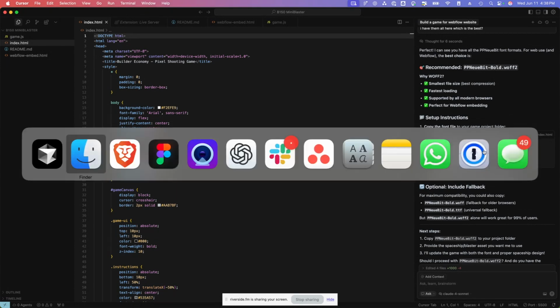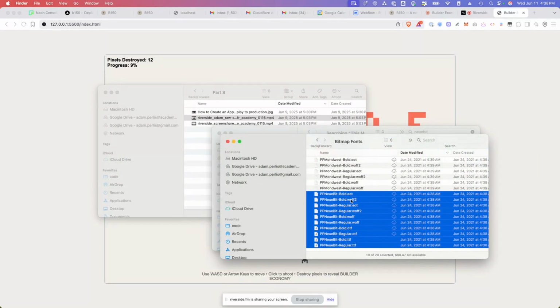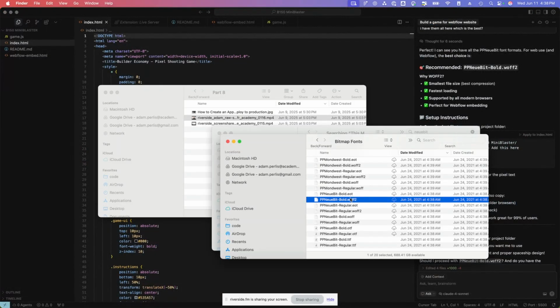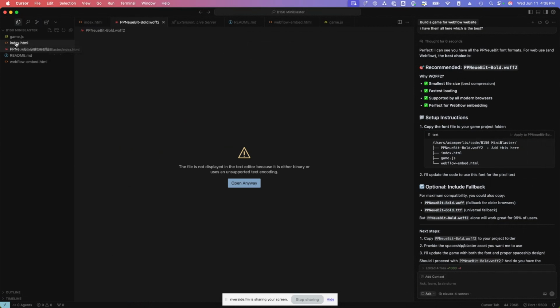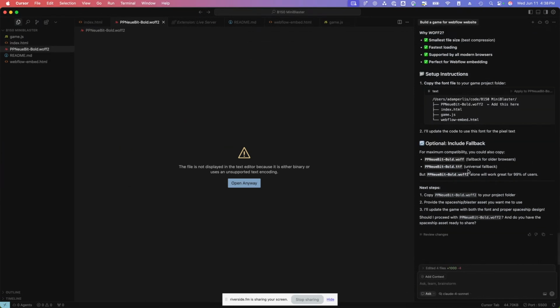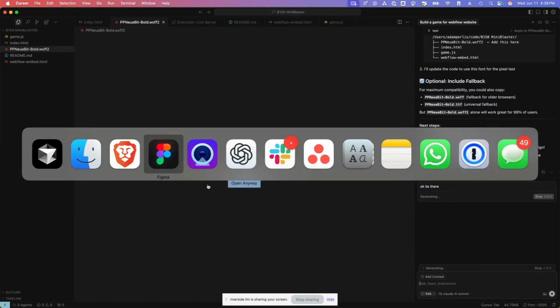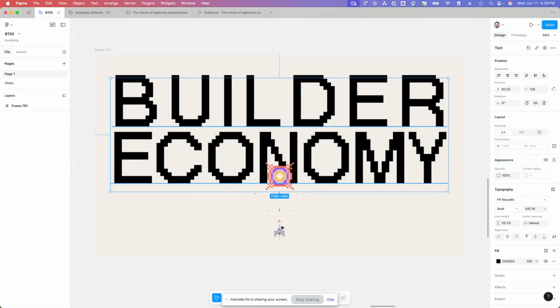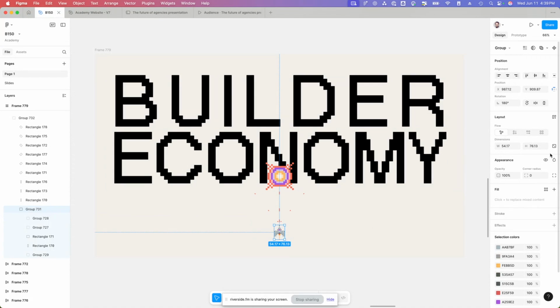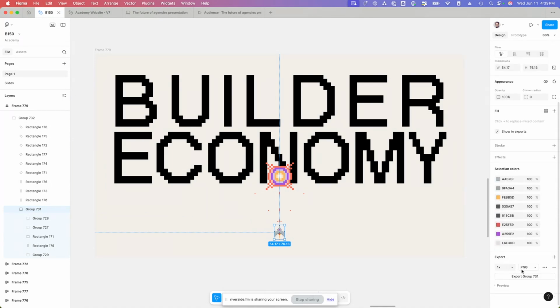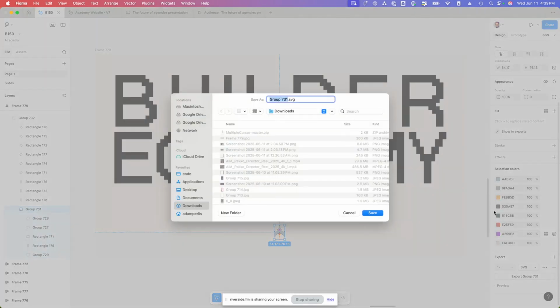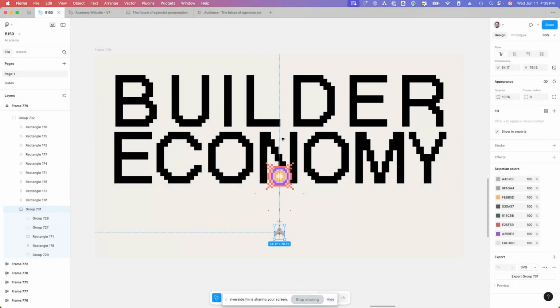Okay, so I'm going to put the WOFF2 bold one in there. I'm going to just drag that right into there. Okay, it's there. And now I'm also going to grab from my Figma file, I'm going to export this guy. Let's see, export. And we're going to do it as an SVG. We're going to call it blaster.svg. And we'll put that in downloads for now.